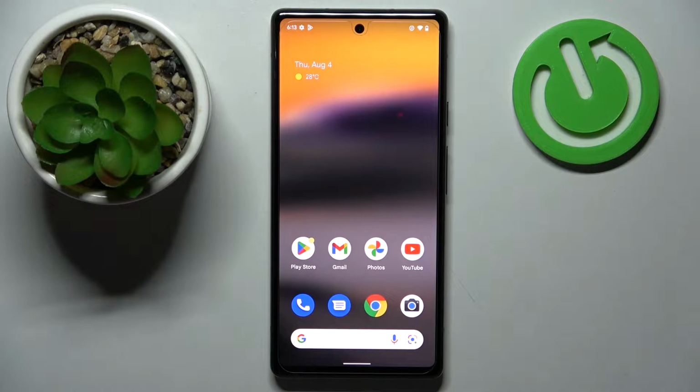Hello everybody, today in front of me I have a Google Pixel 6a smartphone, and in this video we are going to share the top 3 home screen widgets to add on this device.